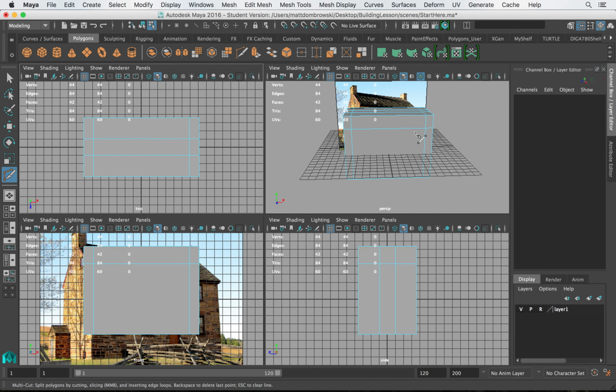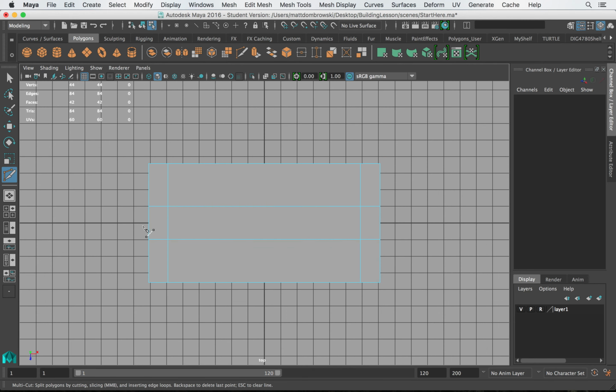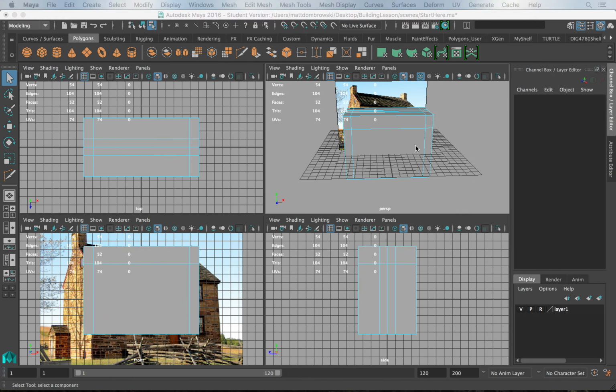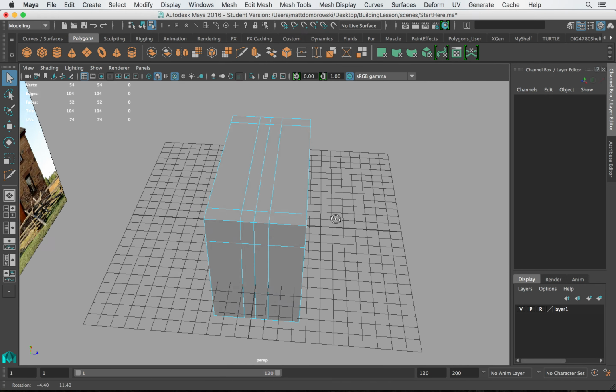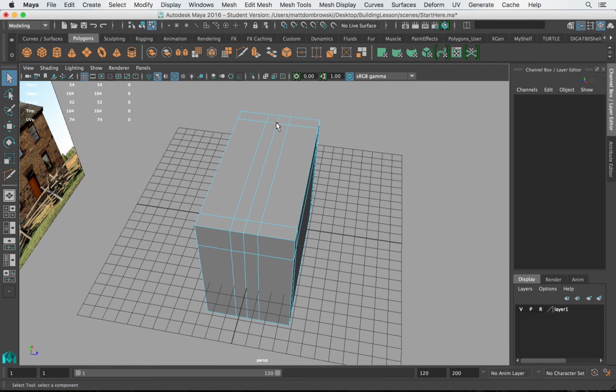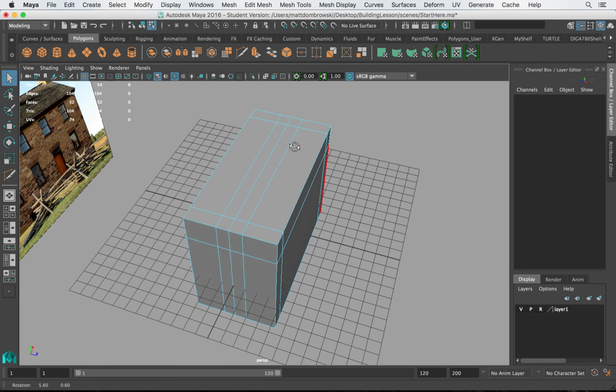So now, that looks pretty good. Let's put one right in the middle here. You can maybe see where I'm going with this. I'll hit spacebar to get out. These are going to be my chimneys, and then my roof peak will be right here.